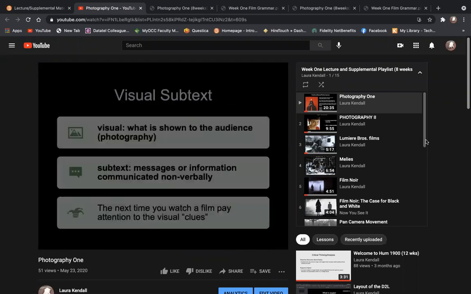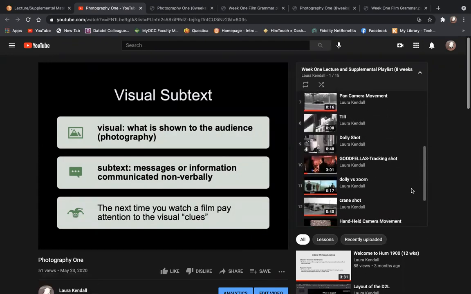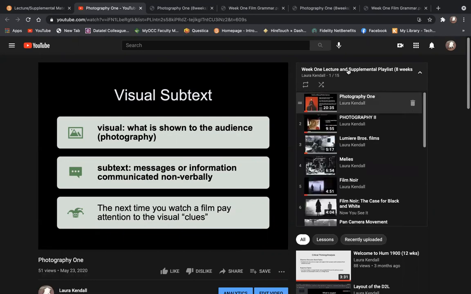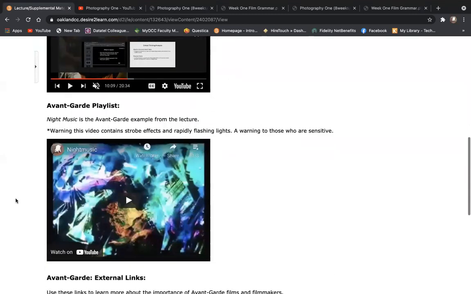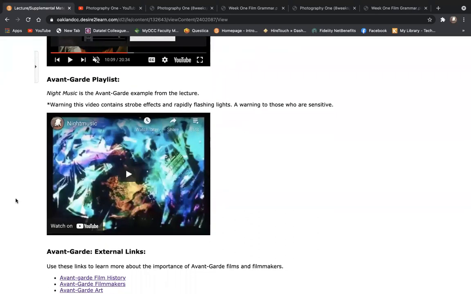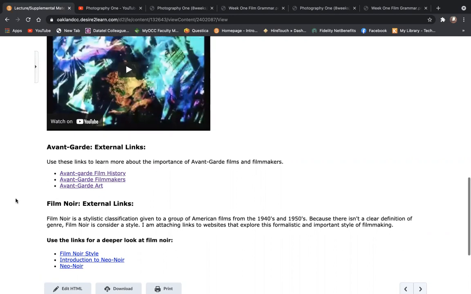And so here you'll see now we have this supplemental playlist open. We have the photography one lecture, we have the photography two lecture, and then we have the supplemental videos that enhance the lecture. Make sure that you review all of this important information. For week one, below the lectures and the supplemental playlist, we have the assigned avant-garde film that's discussed in the lecture. I have it linked directly here. And there is a warning that this video contains strobe effects and rapidly flashing lights for those who are sensitive. And finally, below the avant-garde example film, we have external links that enhance some of the important topics that are covered in photography one.